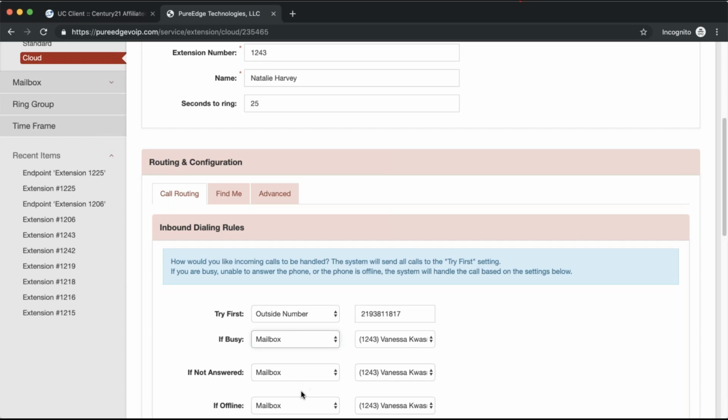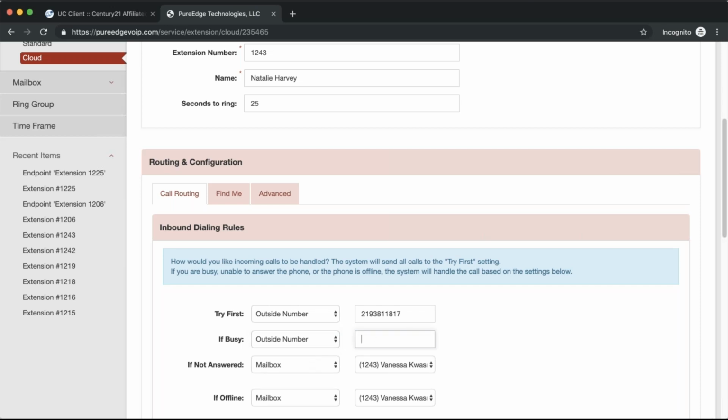The next number, we're just going to go ahead and make this all outside numbers for them to call. So anything, if they're out, they're away, they're not answering, they're not busy, it all just goes directly to their cell phone. You can just copy and paste these over. Outside number.